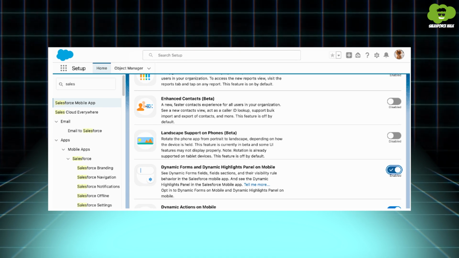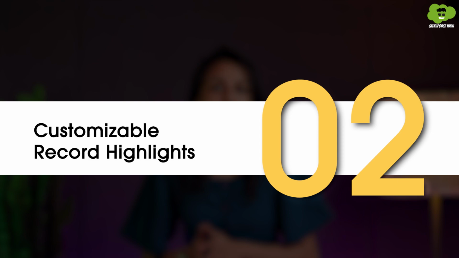With just one click, you can enable dynamic forms and the highlights panel on mobile devices. This will give your users an adaptive experience based on the specific data they are watching. Isn't that cool? The second feature we have on the list is customizable record highlights.